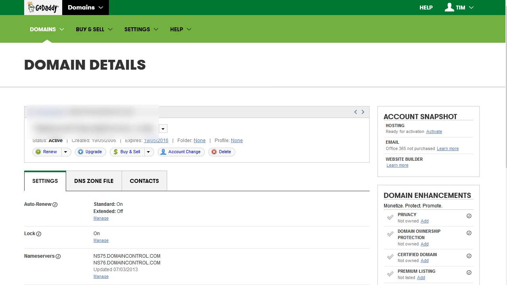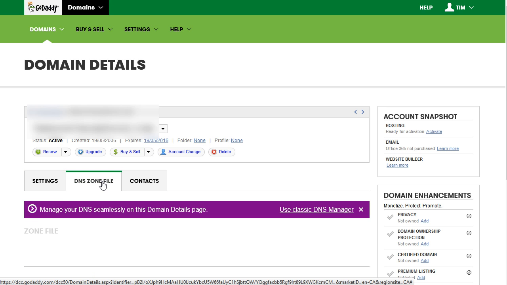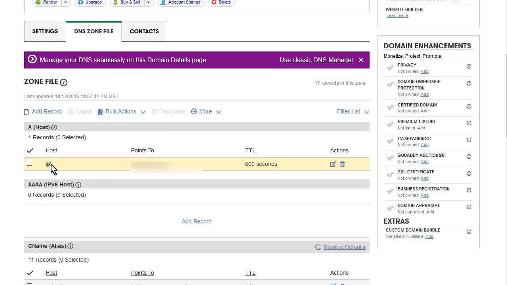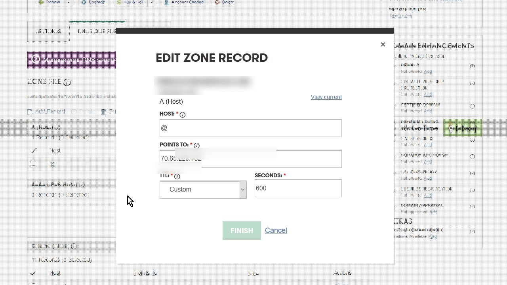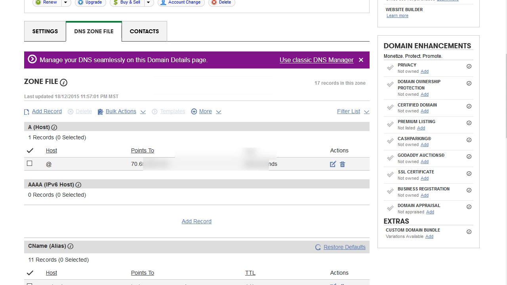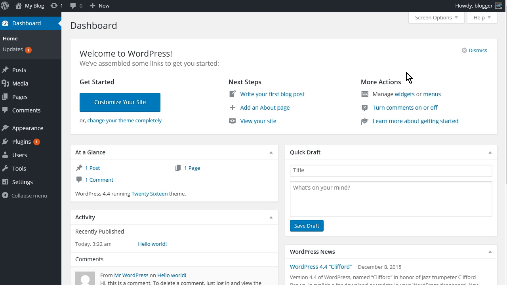So what you want to do once you're in here is go into DNS zone files. Then you're going to want to go find the A record and click the edit button here, edit record. And then you want to put your domain address, and then you want to put your IP address where it says points to. And then you're going to click finish, and that's it. So now what will happen is when somebody clicks that domain name, it will map to your whole site.